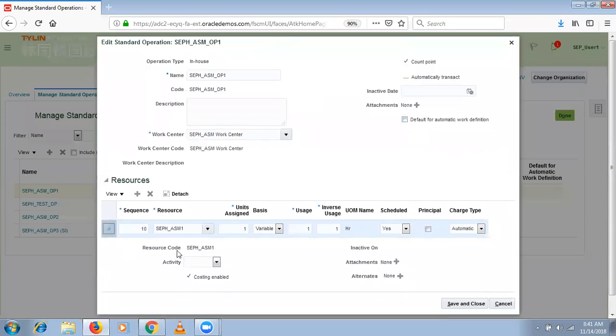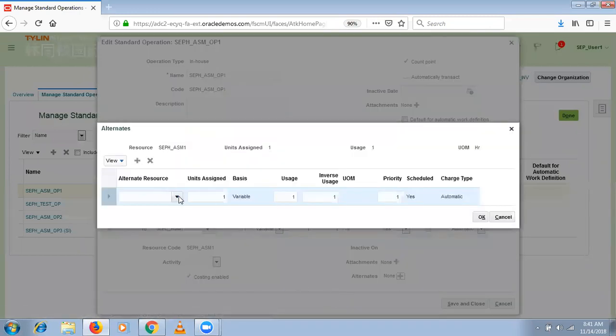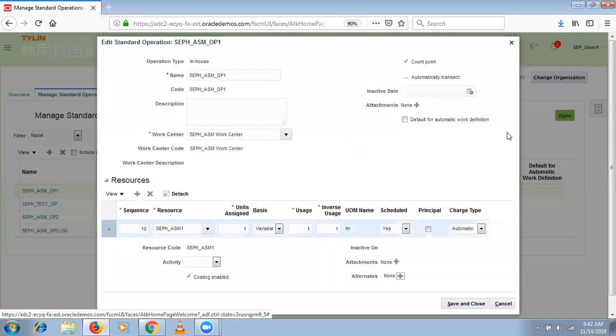All these things are inactive, though this resource we didn't inactivate. For the resource, if you want to attach anything, you can attach it here, as well as alternates. If there is any alternative resource, for example ASM1, assembler1, is a production resource, and it is not available, and you want to maintain alternate resources, yes, you can maintain alternative resources. We didn't define any alternative resources, so that is the reason it is not available.